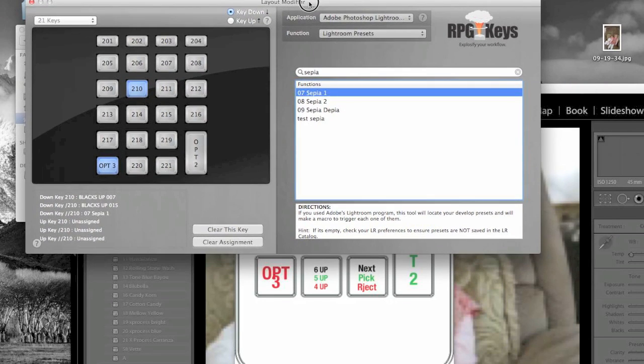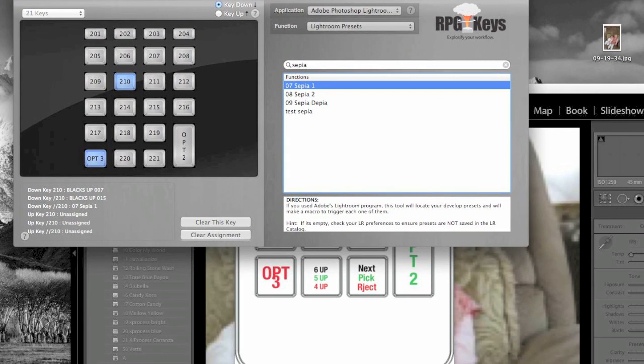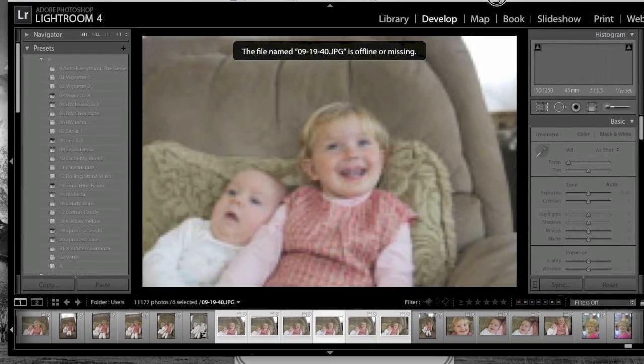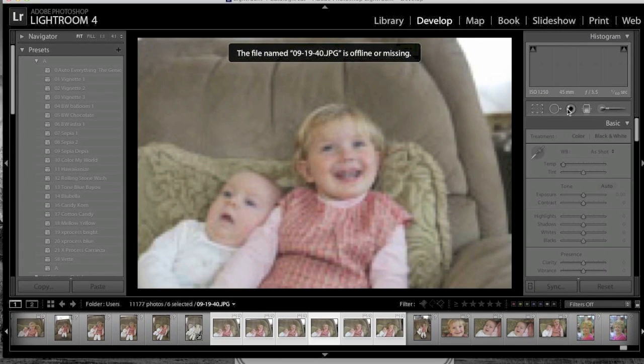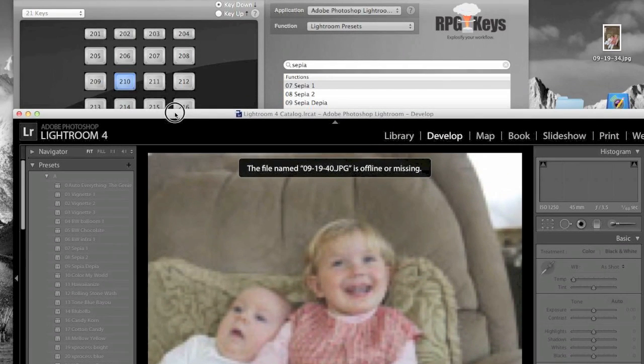That's the basics of it. That is the basics of getting started. You should be able to go into Lightroom now, go into the develop module, expand your preset folders, expand your slider folders, and start hitting buttons on your RPG key, and everything should work as needed. We expect you to customize this.